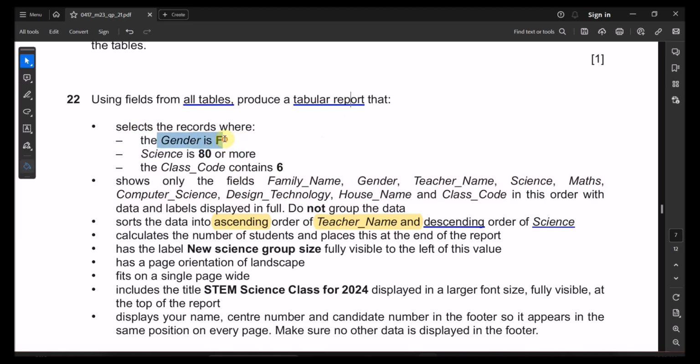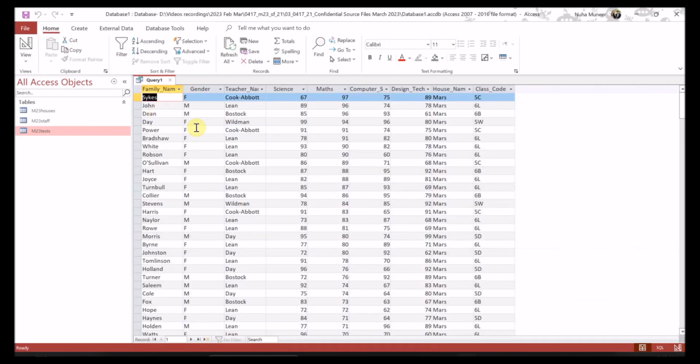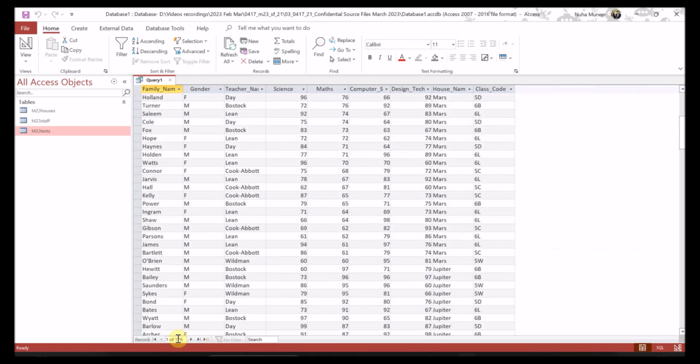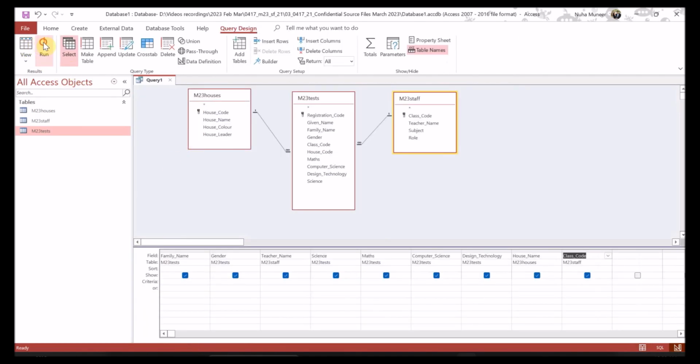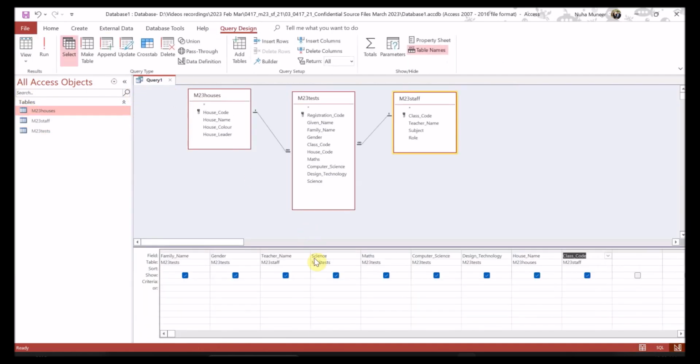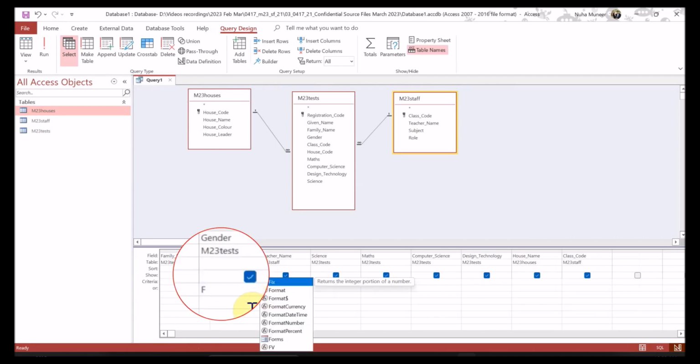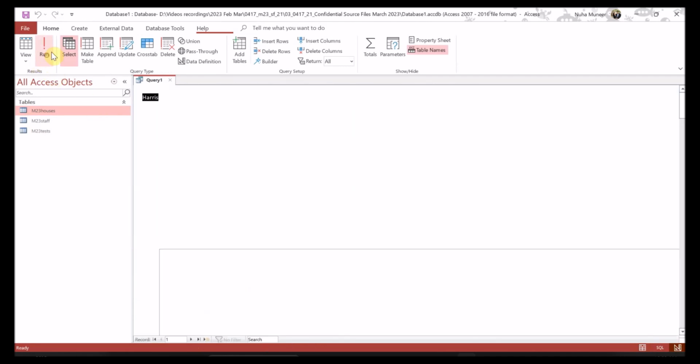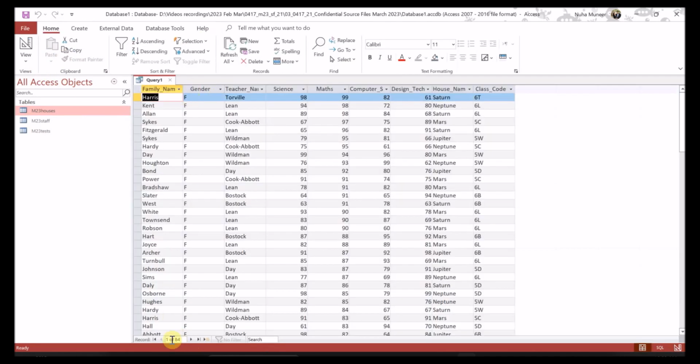So the gender is supposed to be only female. First of all, run it and check how many records you have. You have up to 176 records. We need to have the gender to be only female. So the first thing, go to gender and click on F. We got only 84 out of 176.